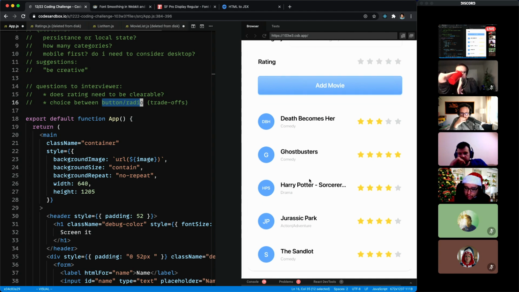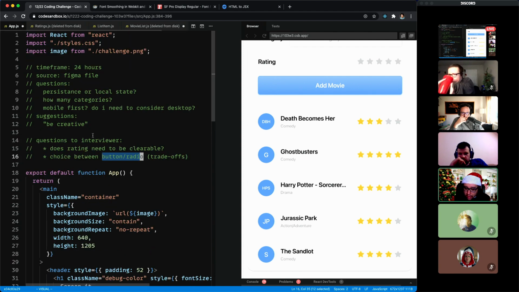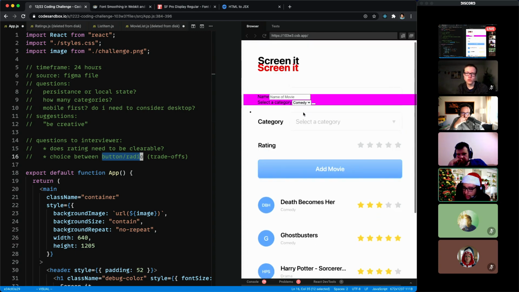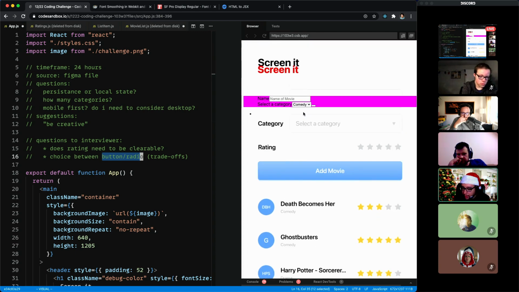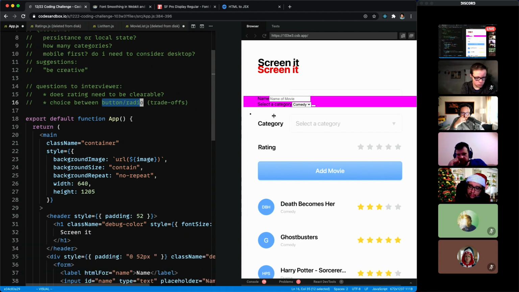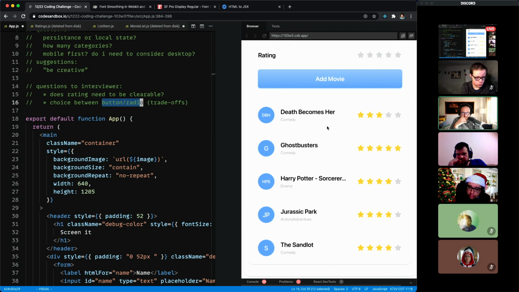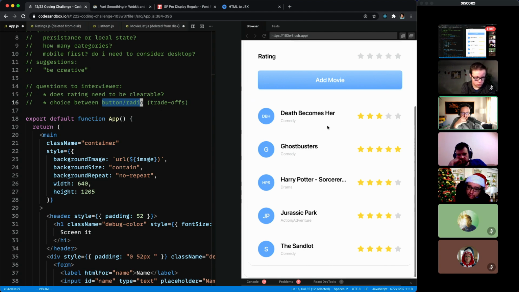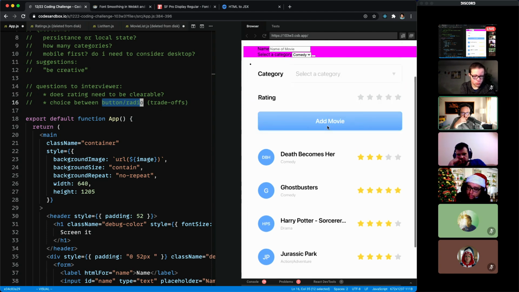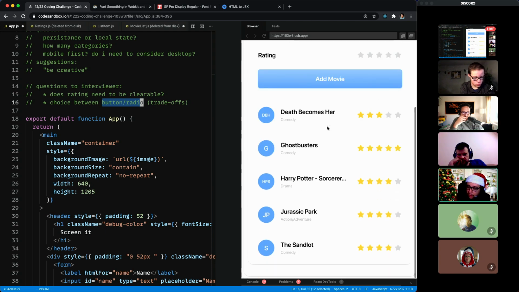I'm curious, would there be another approach to keeping track of the list of movies that were added outside of state? When you add a movie, the way that I approached it before was I just did it in context and state. Okay.